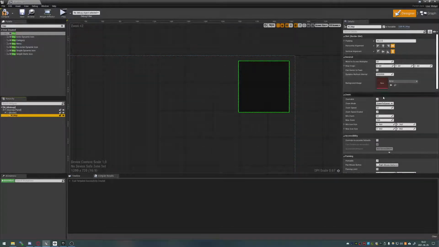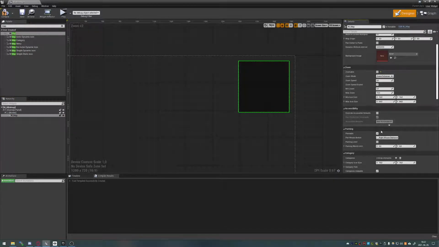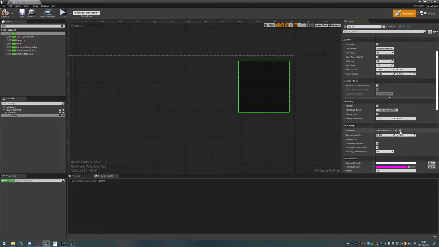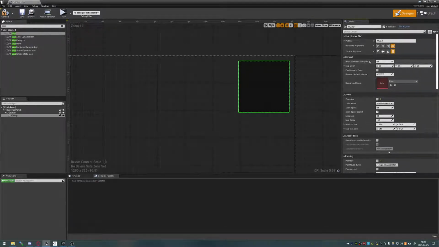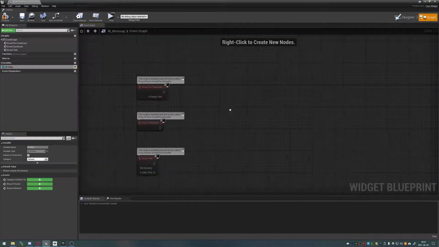As for the settings, we don't really need zoom or pan this time. Categories are also not required. We are going to pan the center to the pawn, but we are going to do it every tick, so we don't really need this one. Let's look into the graph.